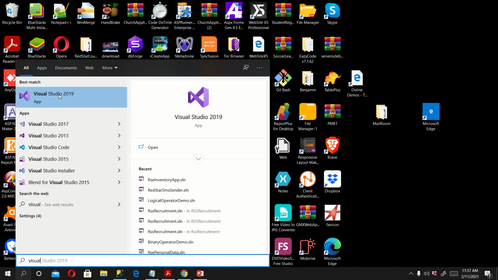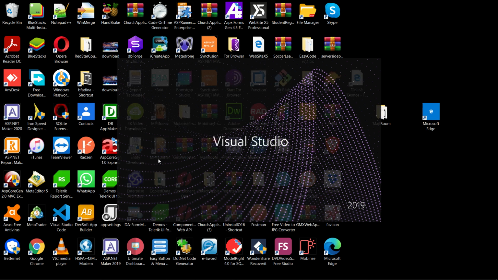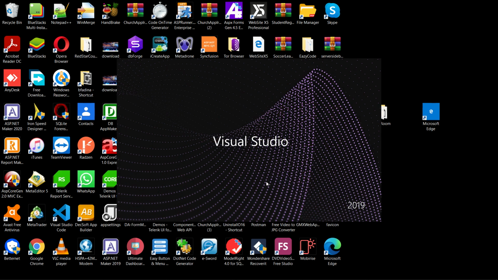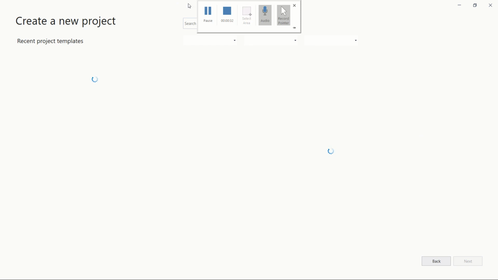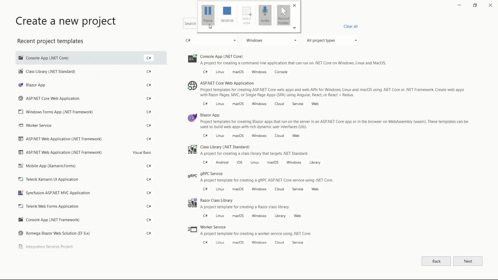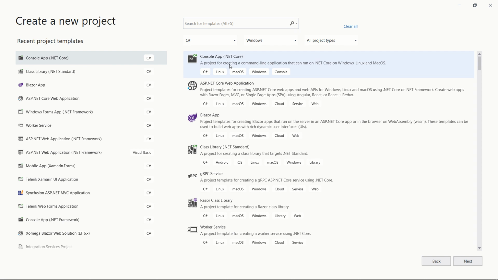This is Visual Studio 2019. So I click on it to start it. You can see it starting. So now I'll go to create a new project. After I say create new project, I'm going to choose console app.